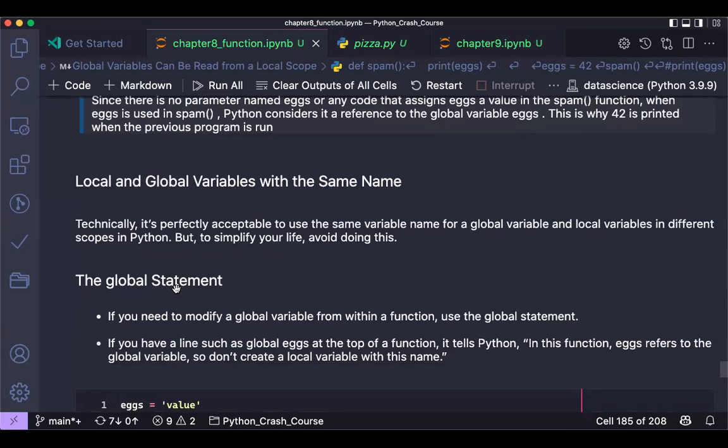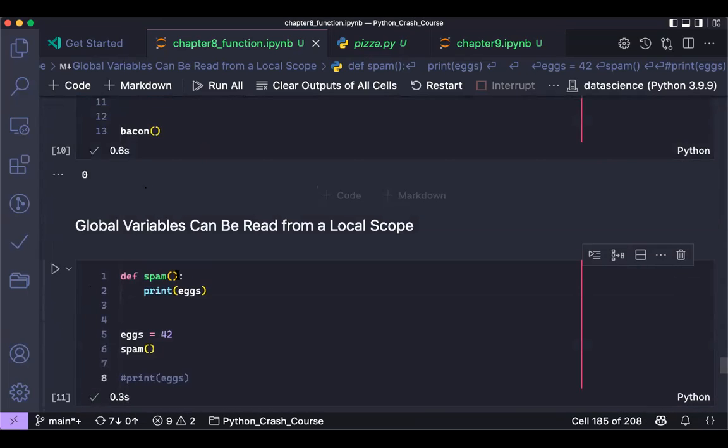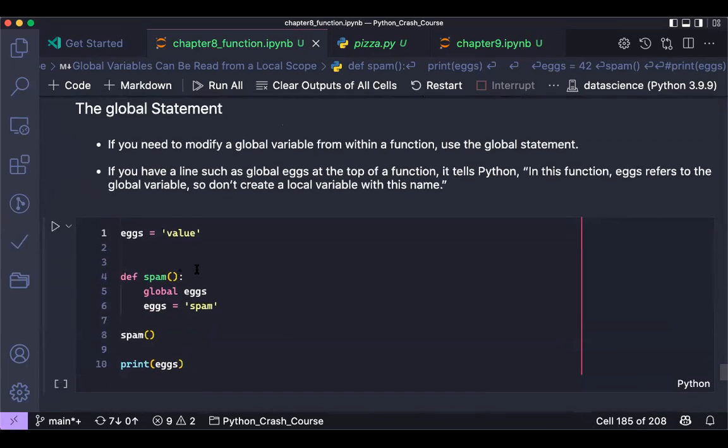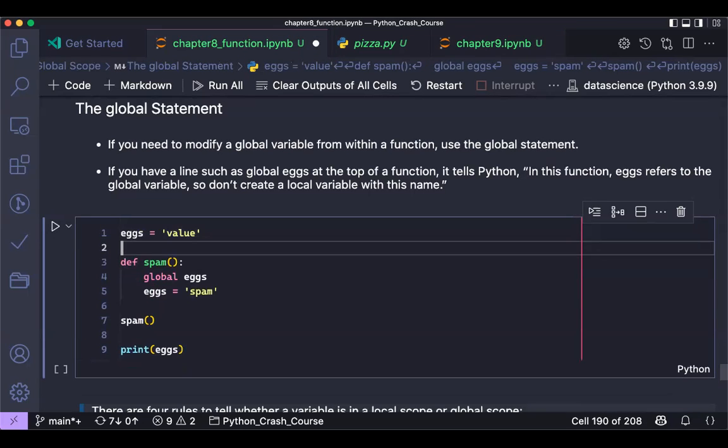Lastly, local and global variable with the same name. So what will happen if now I have a local variable and global variable, they have the same name? Look at it. Can you see I have egg equals to value? And now here I have another egg. So this means that inside the global variable, I have a variable, inside the local, they have the same name. So which value can be used now? What could happen? It's going to be the egg equal value. So the local function will use its own local declaration.